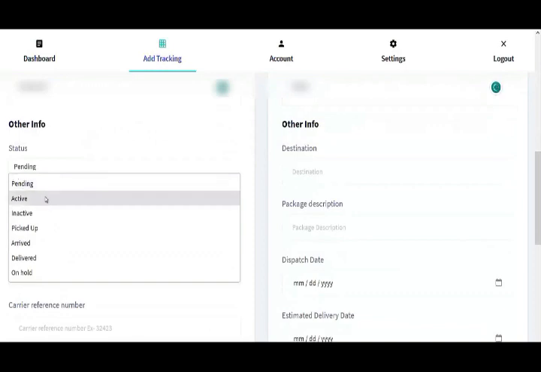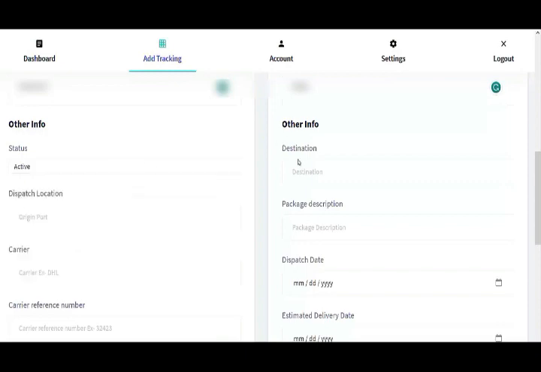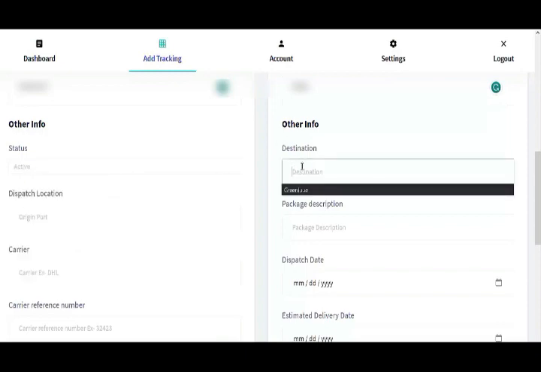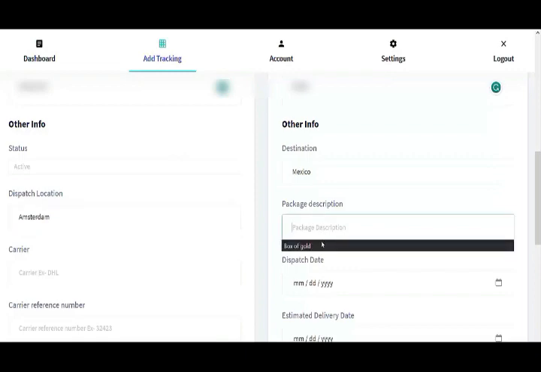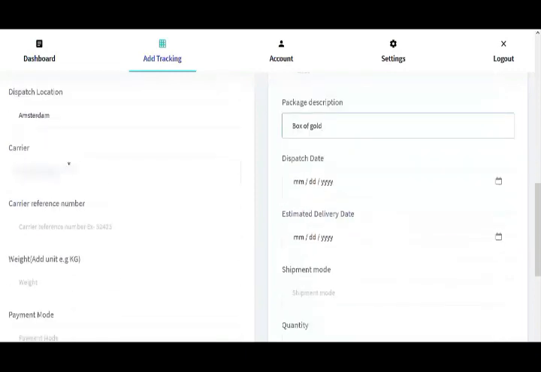You have pending, you have active, you have inactive, you have picked up, you have arrived, delivered, and on hold. So I'm going to say active. I'm going to say destination is. Package description. Let's see what's on hold. So here you just fill in the carrier of the shipments and whatever parcel you are shipping, and then I'm going to put the dispatch date.